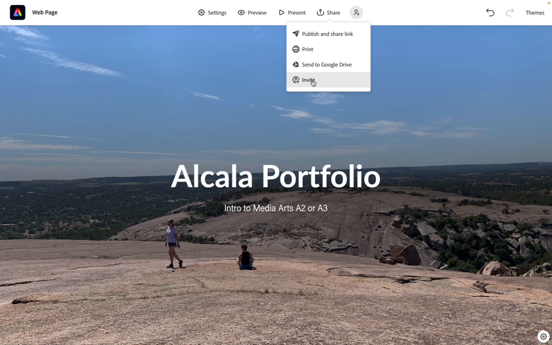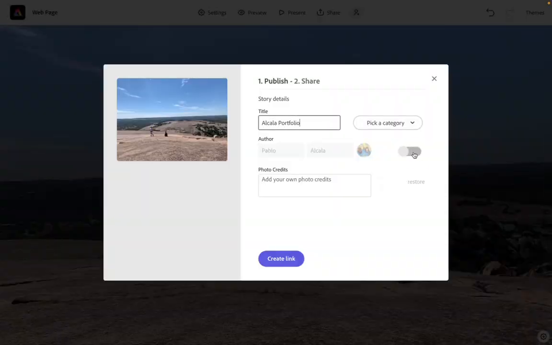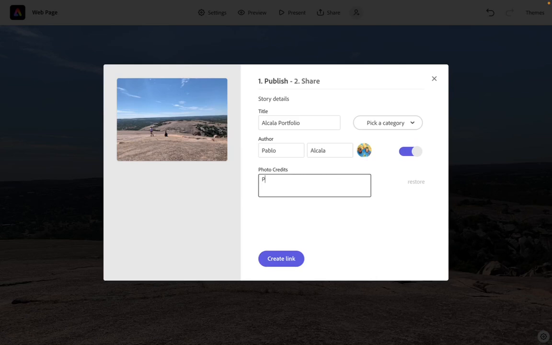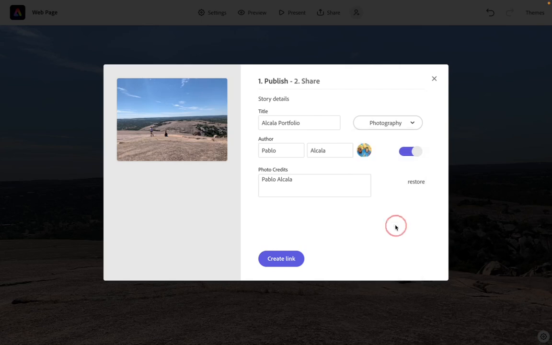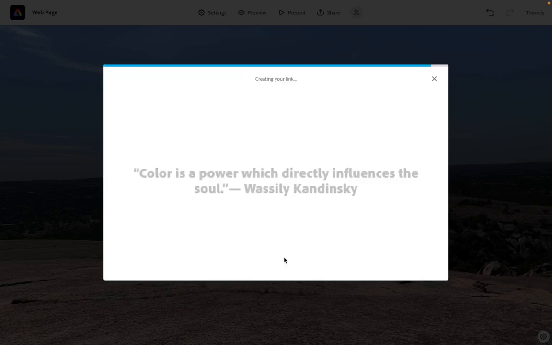Please do not invite me to your portfolio. That's not the way to turn this in. You're going to publish and share the link. You're going to turn this on, type your name here. That credits you as a photographer. If you need to pick a category, education or photography both work. And you're going to create a link.